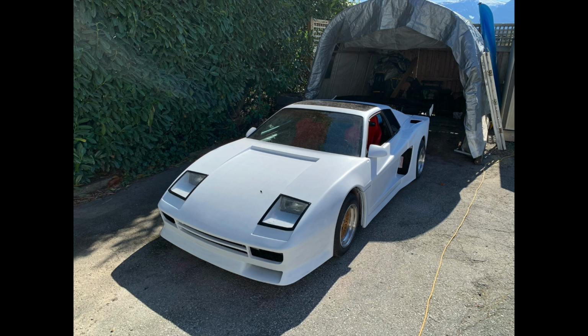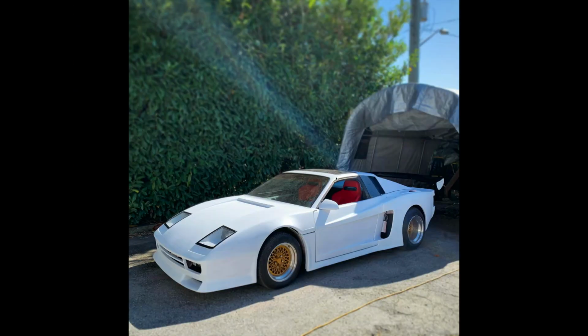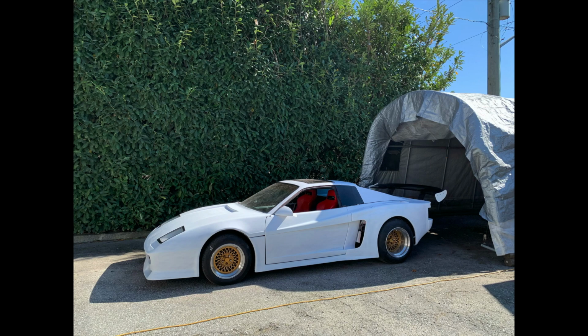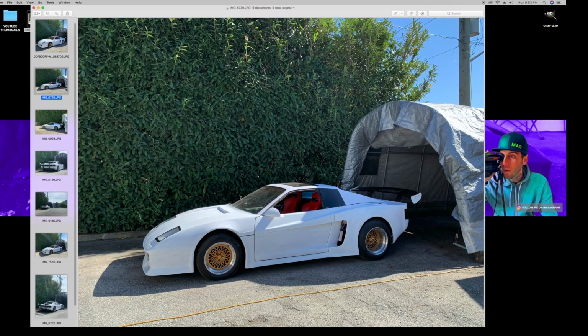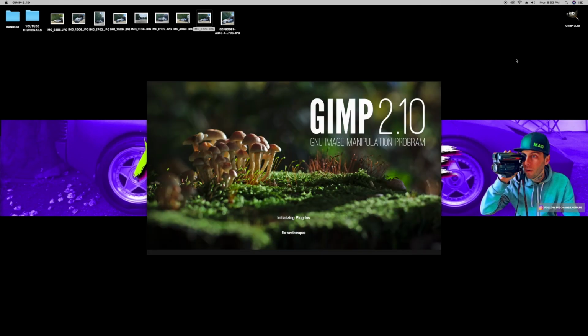I think we're going to go with maybe this one or the very first one. I think that was pretty good. No, second one down. Let's start off with this angle right here. So let's go ahead and grab that photo. We will open it up in GIMP. Let's drag it on over.